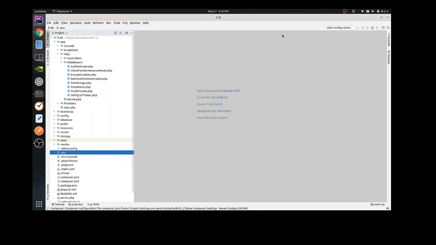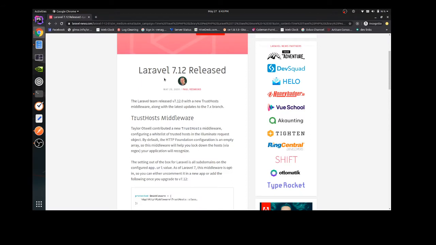Hello friends, today we are discussing Laravel. A new middleware has been added in Laravel, in release Laravel 7.12. This middleware is known as the Trust Host middleware. This middleware was added by Taylor Otwell. And what is the purpose of this middleware?